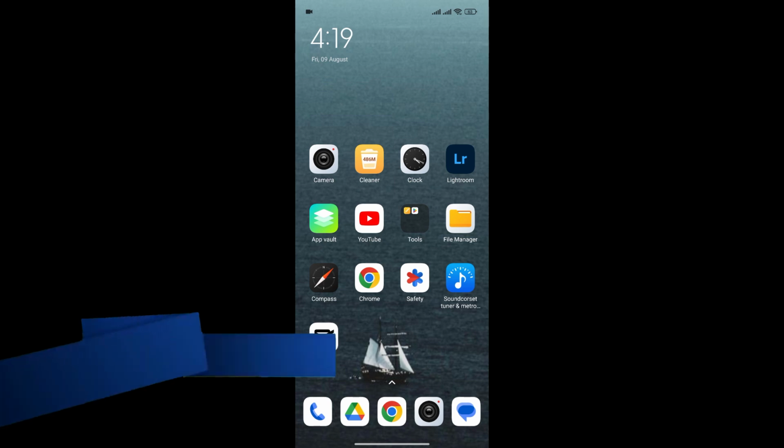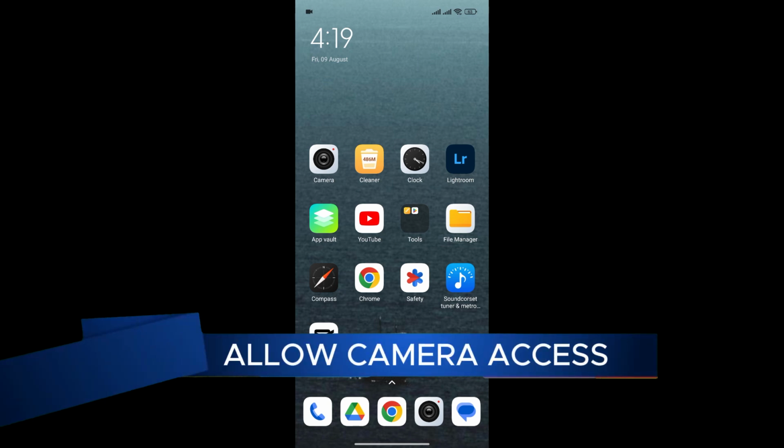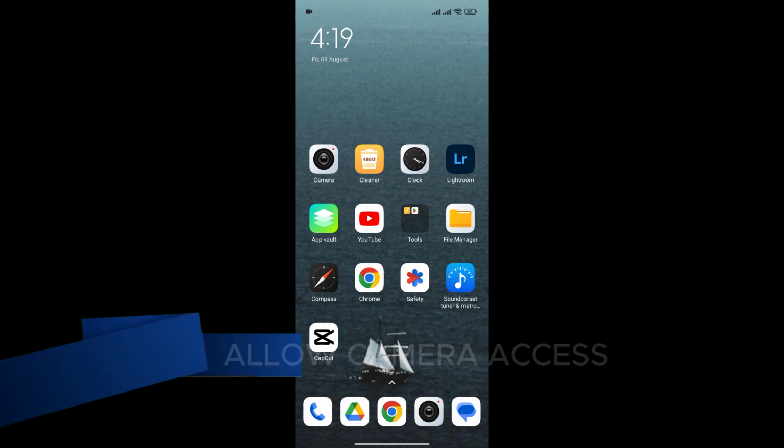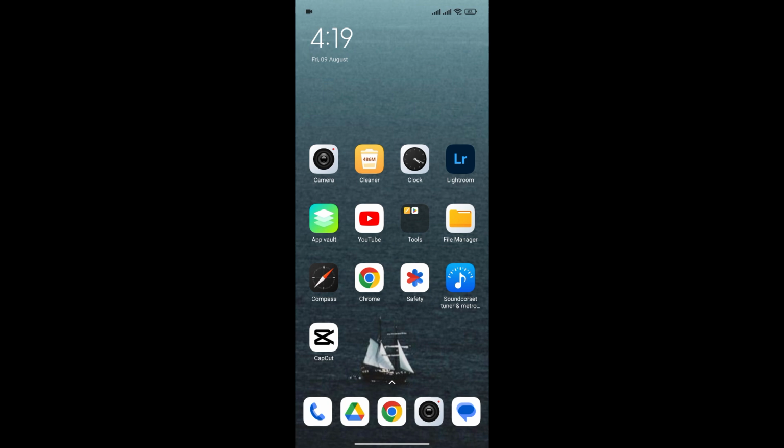In today's video, I'm going to show you how to allow camera access on CapCut. If you have disabled the camera access on CapCut and you don't know how to allow it, I'm going to show you an easy way to allow camera access on CapCut. So without any further ado, let's get into it.